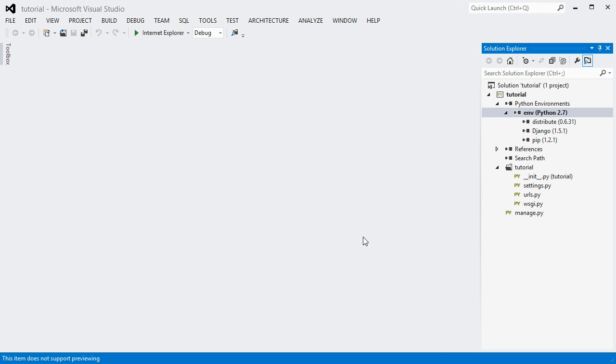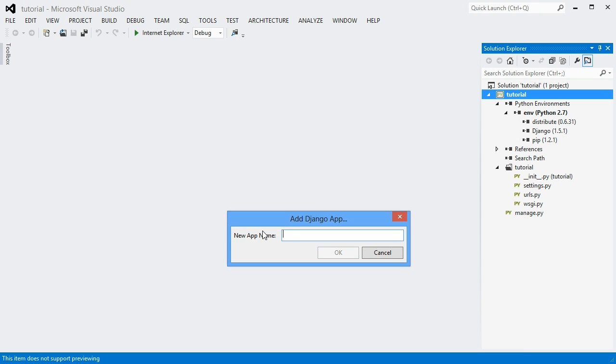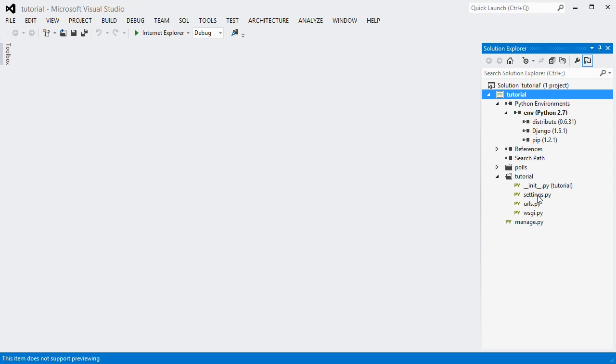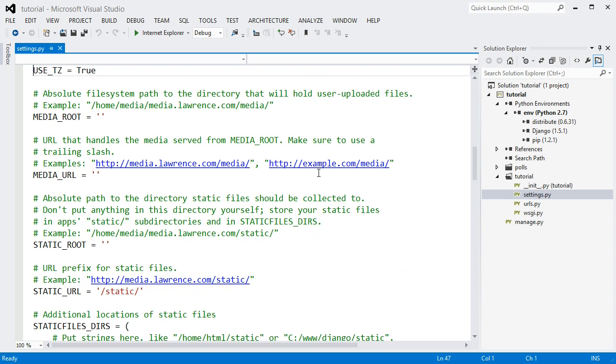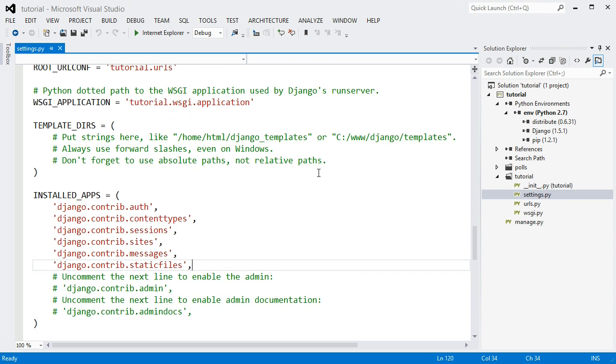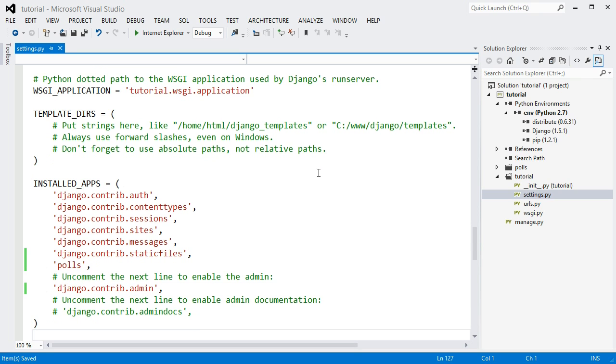Now we'll add a polls application to our project. Right-click on a project node, say Add Django App Polls. We'll go to the settings file, add the new polls app here, uncomment this line. This is going to give us the nice admin interface we get for free from Django.